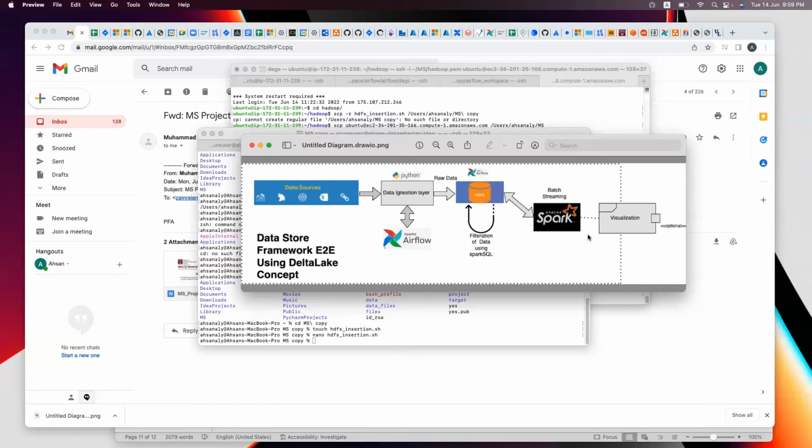Then you can have visualization. This Spark job will create some datasets, and that dataset can be integrated with any dashboarding tool like Power BI or Tableau, and you can easily view it in a good way. So this was the whole framework.